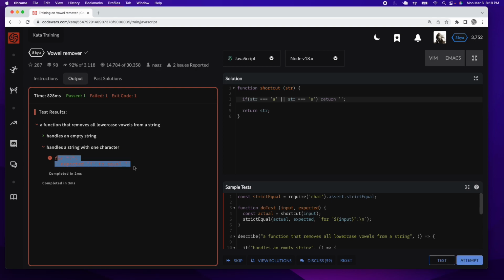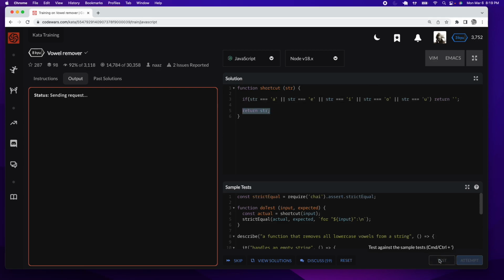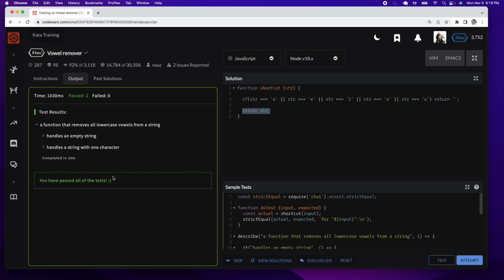Yep, we see now we're failing on I. Okay, so I could just keep going and say, well, if string is equal to I, or if string is equal to O, or if string is equal to U. And let's say any vowel then will return an empty string, otherwise we'll return the string itself. Give that a try. Hey, what do you know? We're passing all of them now. Before we move on though, let's see if we can refactor this logic here to something a bit more concise.